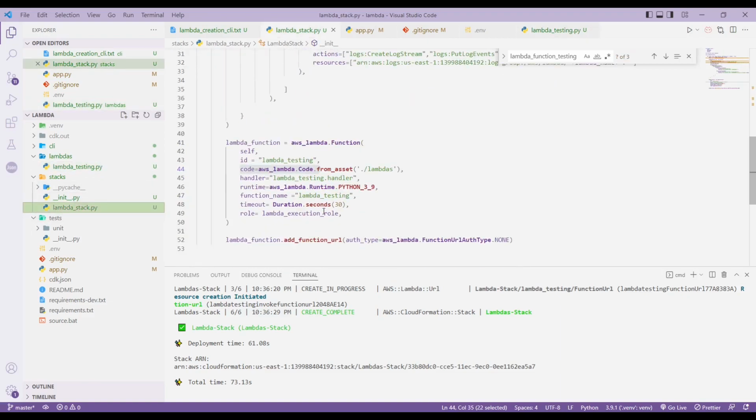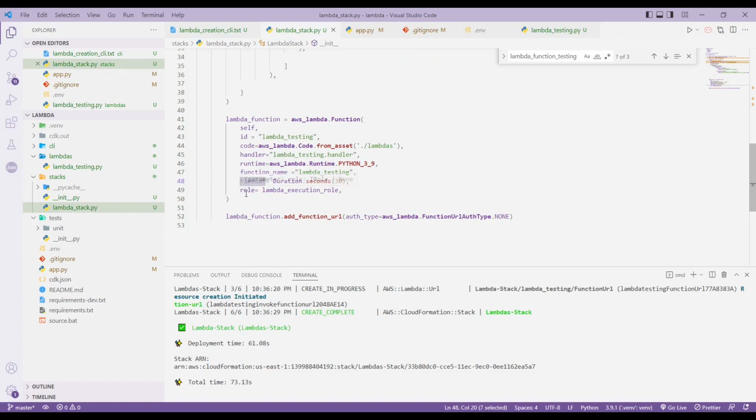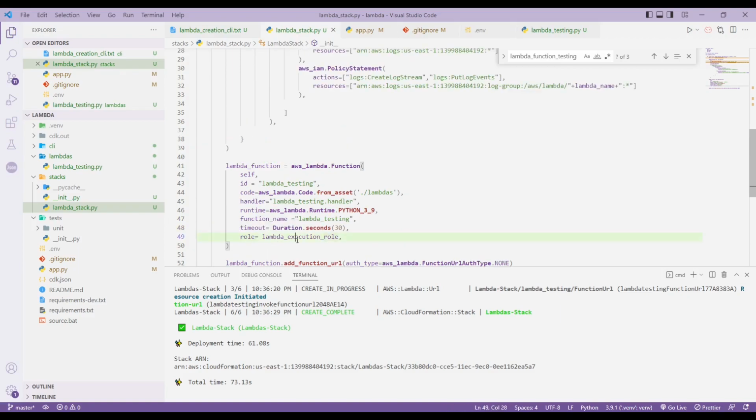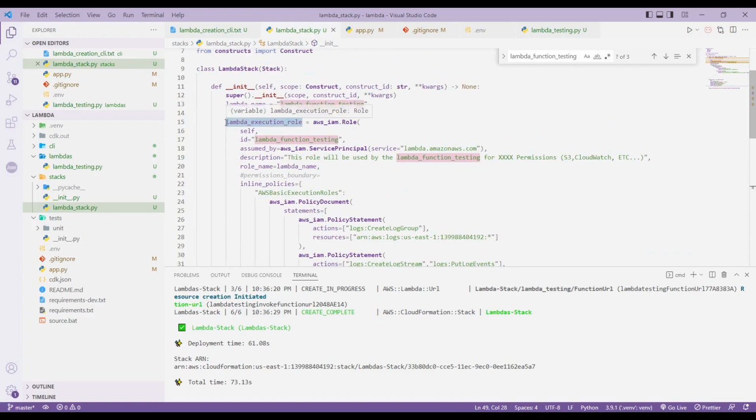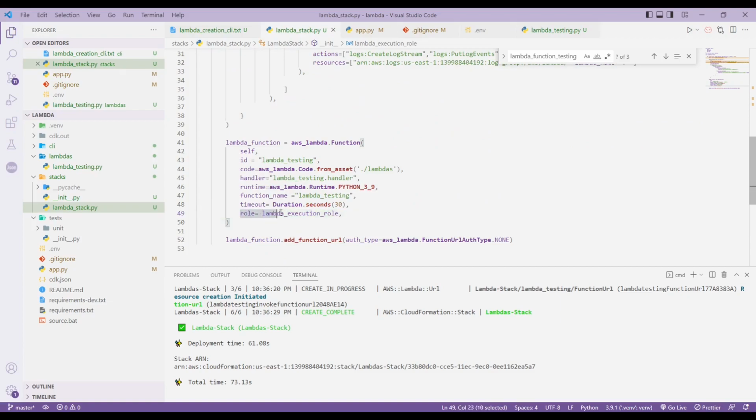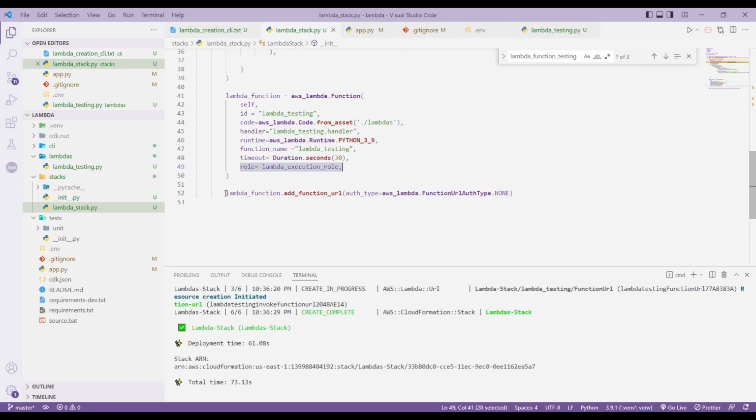Going back to the Lambda stack, we define the handler name. The handler name is a reference to the actual file name. As you can see, the file name is lambda_testing. So in your handler, it would be lambda_testing.handler. We also define the runtime, which is Python 3.9, and we define the function name along with the timeout and the role. The role we obtain from up here. So the AWS IAM role is created, then we can reference that and pass it to the actual Lambda function.